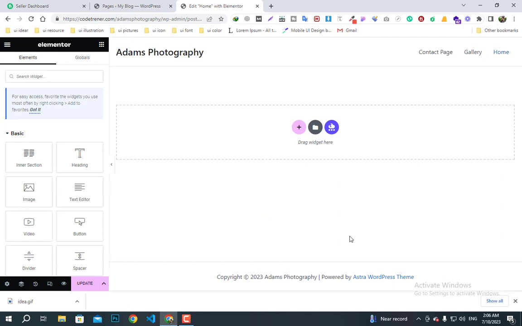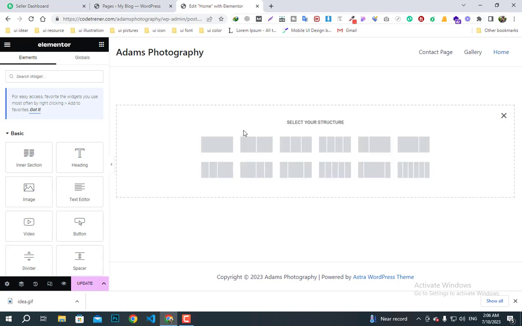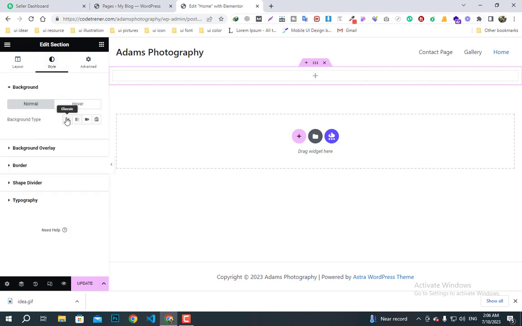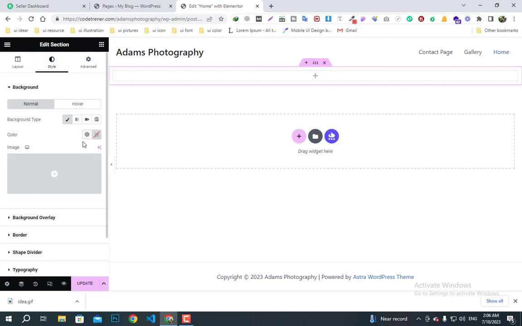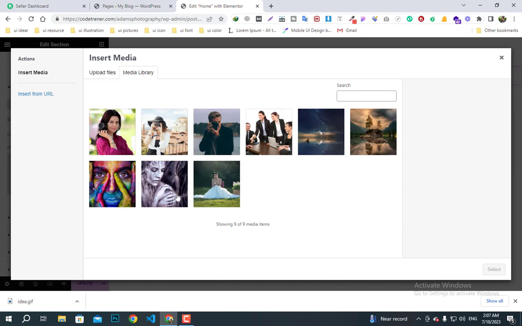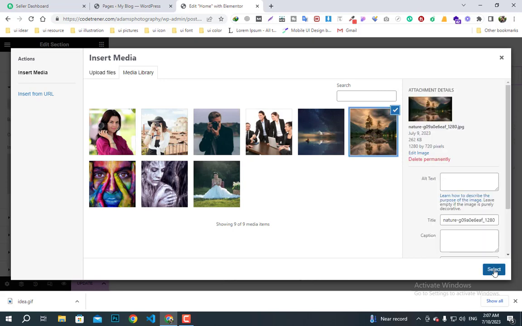Okay, so first we have to create our banner section. To create our banner, or to take any section, we have to click on this plus icon, and then select a container. For the banner, I will select this single container, and then I have to upload my background image. From style, we will click on this background type, classic, and then upload our image, and then I'll choose this image as my banner.